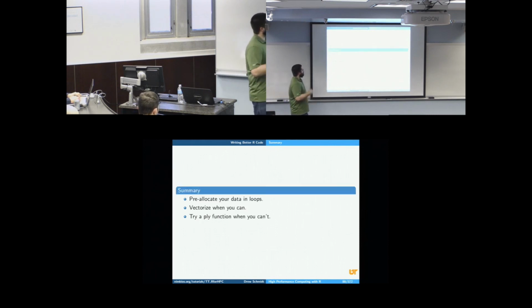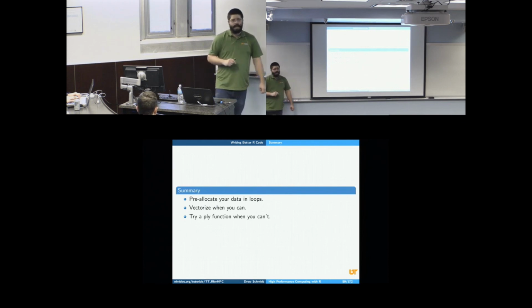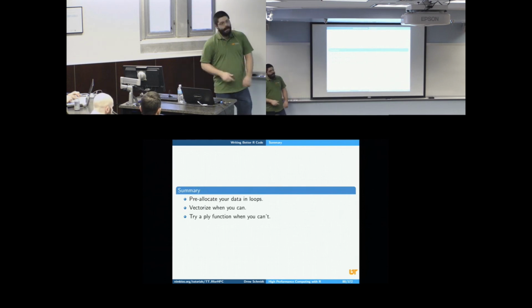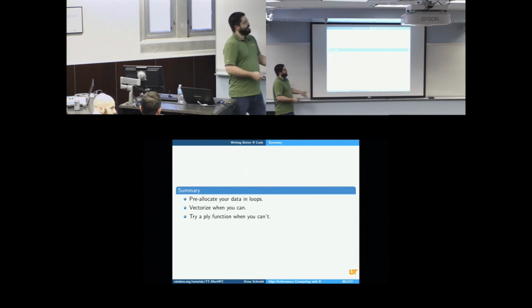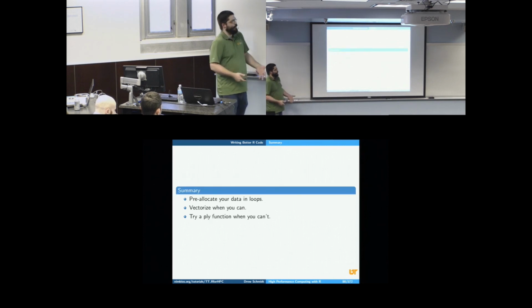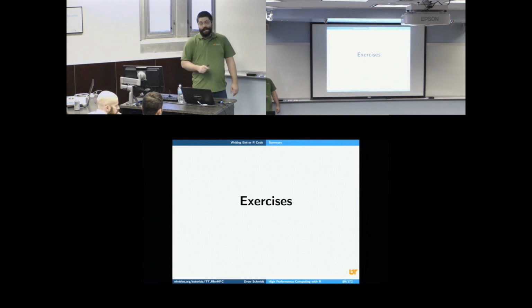So, quick summary. Preallocate your data if you're going to use loops. Vectorize when you can, and try an apply function whenever you can't. The next best thing to vectorization is to basically make your own vectorized function, to make your own compiled kernel, which is what we are going to talk about next.